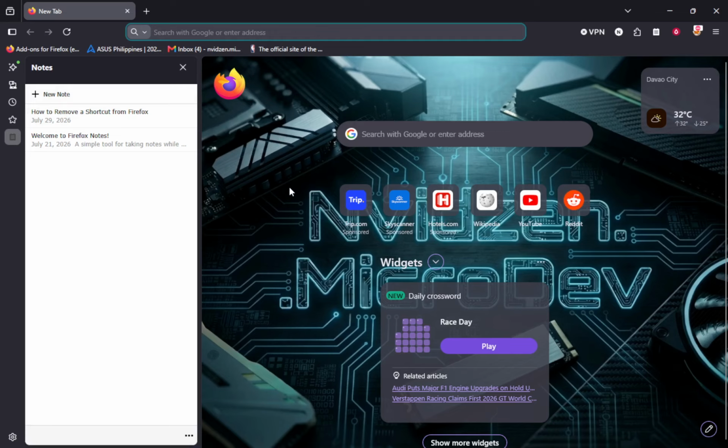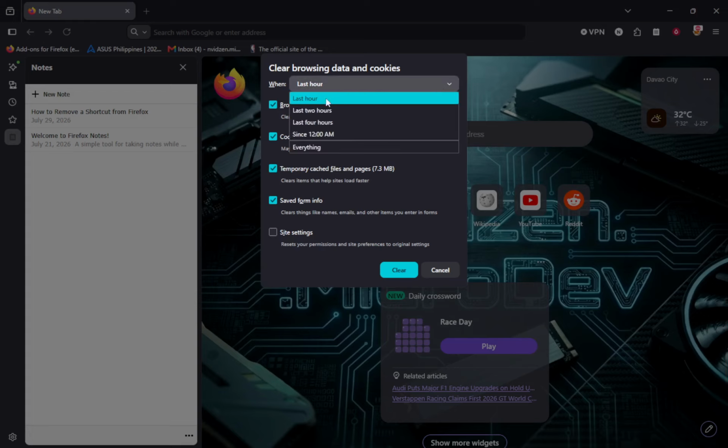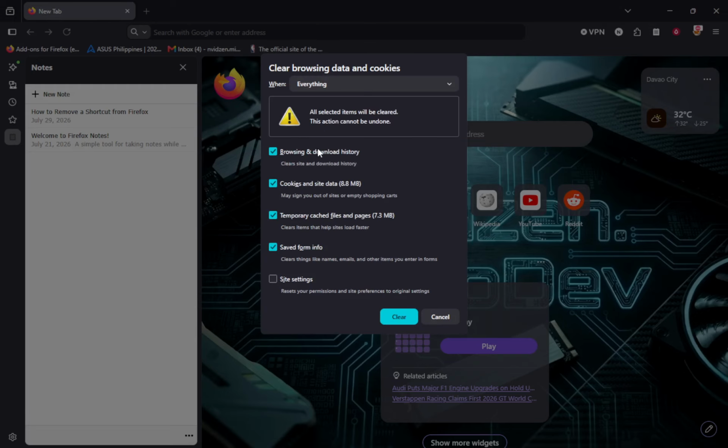This opens the clear recent history window. It might be small, but it controls all the cleanup you are about to do. Set the time range to everything. Use the drop-down at the top of the window to switch from recent time ranges to everything. That tells Firefox to include the full lifetime of data stored on this computer.